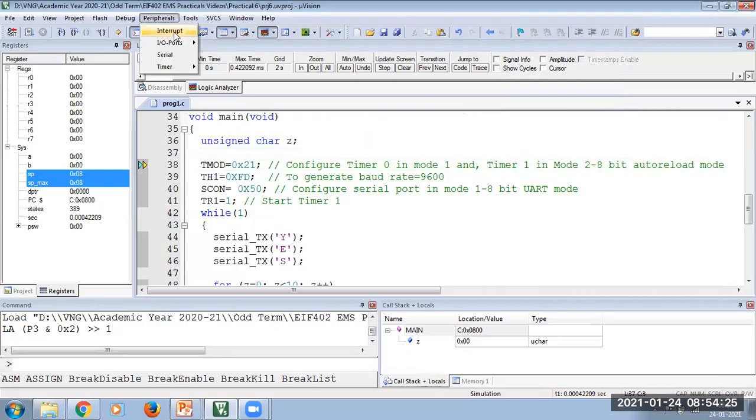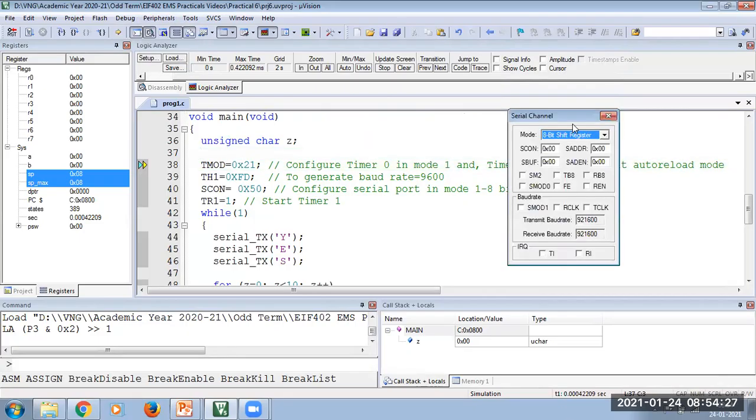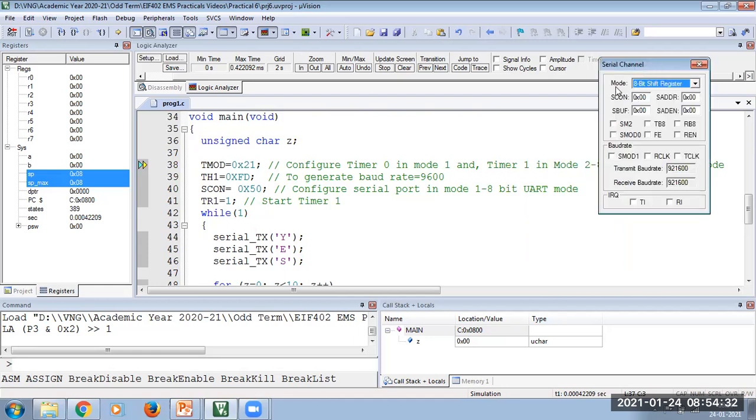Under peripherals, I can check serial port information here. Here the mode is 8-bit shift register. I can monitor various SFRs related to the serial channel or serial port of 8051, like SCON, then SBUF, then bits from SCON. Then the baud rate, transmit baud rate, receive baud rate, and the status of the flag bits TI and RI. All these things I can monitor.